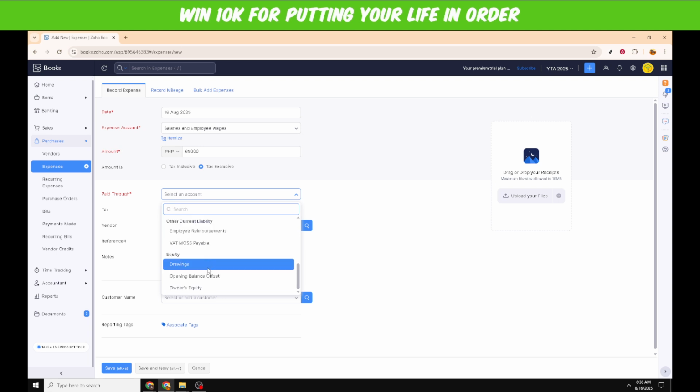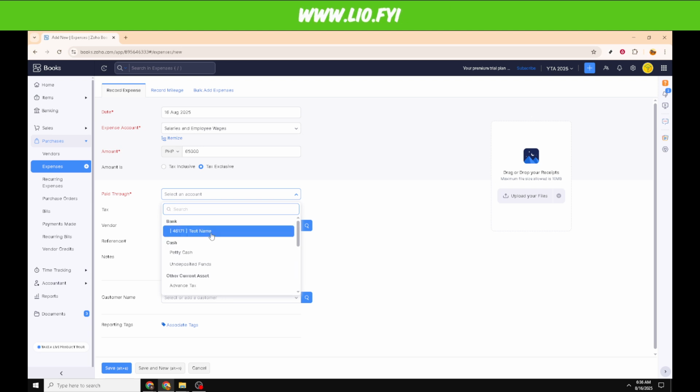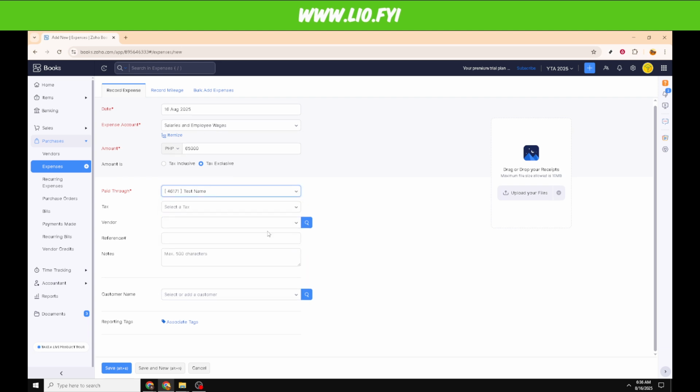You might want to type in a note if necessary. This note section is quite handy for adding any additional information you might need for future reference, such as the salary period or any particular adjustments made during this payment.